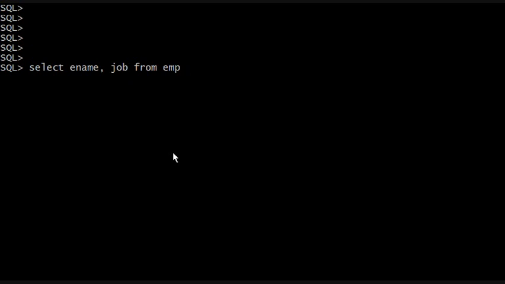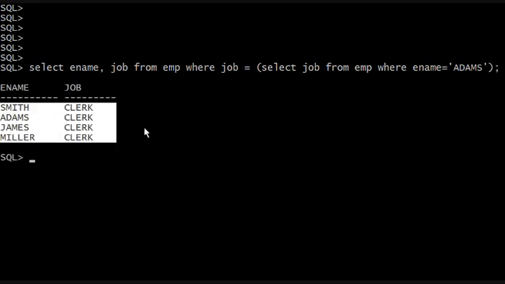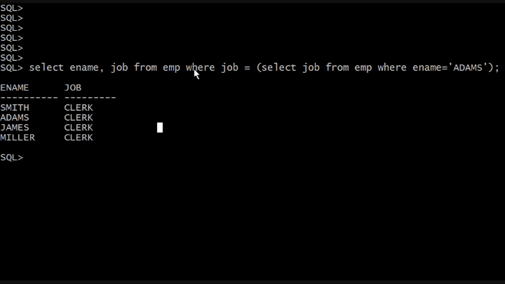So select ename and job from EMP where job equals what? Clerk? No, because we don't know Adams is a clerk. Where job equals, and now we're going to do a subquery to see what job title Adams has. So that's going to be select job from EMP where ename equals Adams. Close parentheses, boom. All right, where job equals select job.